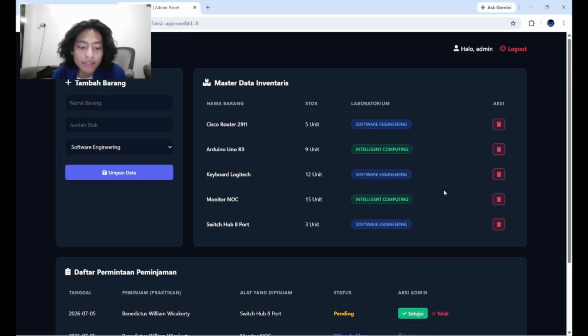Now I want to test the security and data integrity of our relational database structure. What happens if an admin accidentally tries to delete an item from the master inventory while it is still actively being borrowed by a student? Let's try to delete the Arduino Uno.